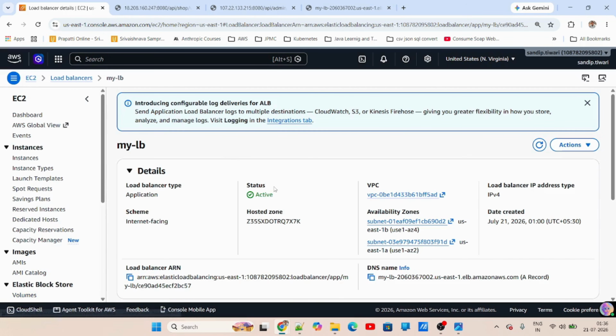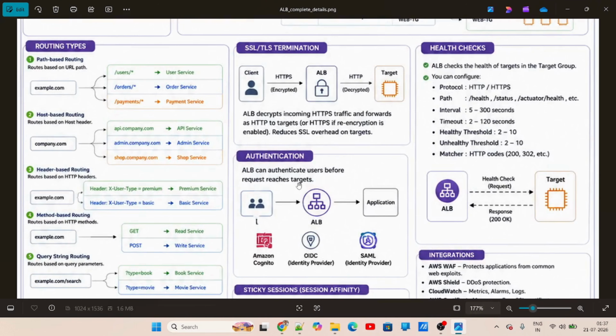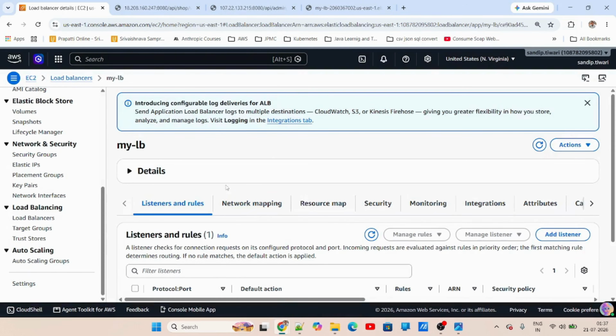So this was about the load balancer. This was the theory part about the load balancer. The hands-on part is in the other video.